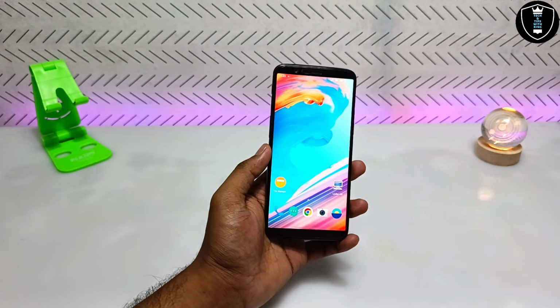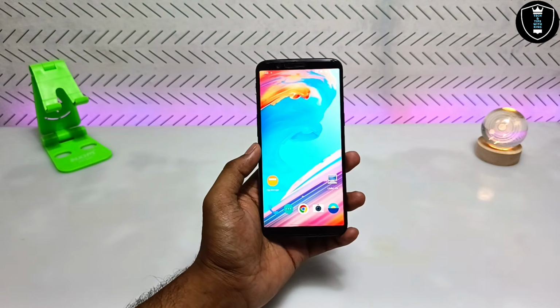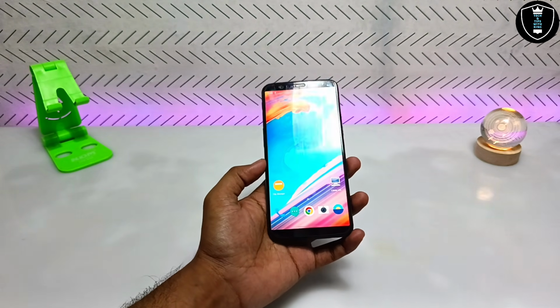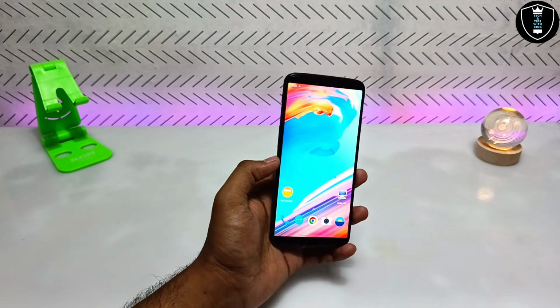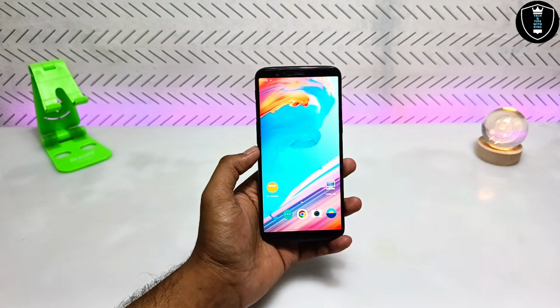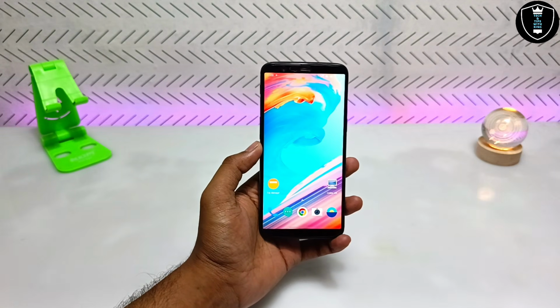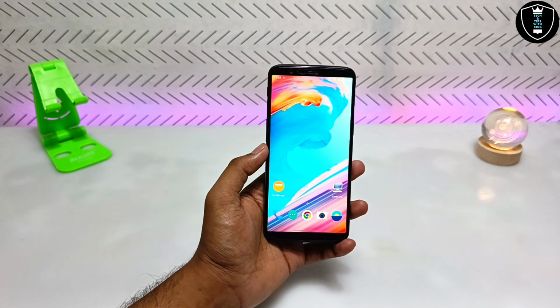Like I have run different versions of Windows on Android: Windows XP, Windows Vista, Windows 7, Windows 8, 8.1, 10, and 11 as well. There are a lot of videos on my YouTube channel you can check out. I've also run Linux, different versions of Linux, Ubuntu, and many other operating systems on an Android phone. Those Windows versions are fully working and functional.